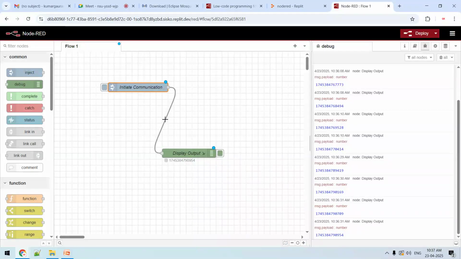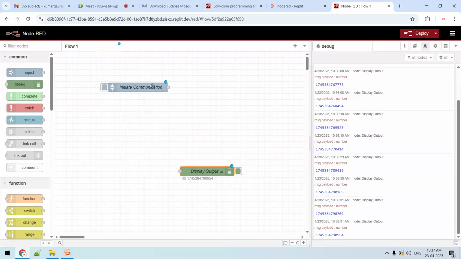So I will disconnect this link. Click on this wire. Okay, this is the communication wire or link. Click and delete. Now it is deleted. Now there is no connection between this initiate communication and display output.